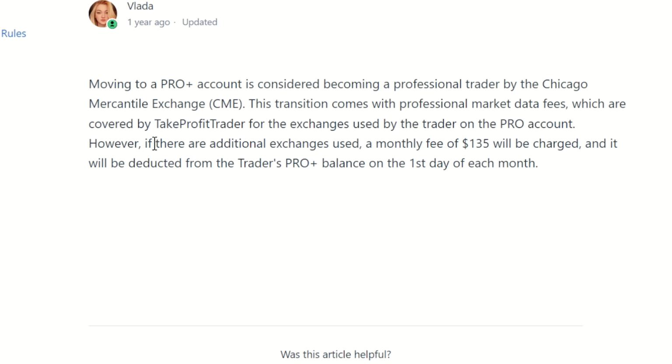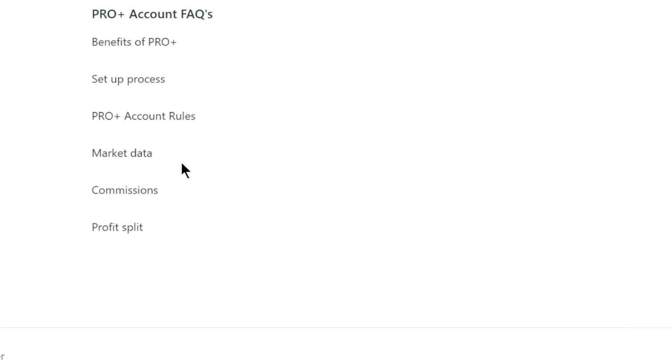Then you come over to market data. Moving to Pro Plus account is considered becoming a professional trader by the Chicago Exchange, right? The CME. This transition comes with professional market data fees, which are covered by take profit traders for the exchanges used by the trader on the pro account. However, there is an additional exchange use. A monthly fee of $135 will be charged, and it will be deducted from the trader's Pro Plus balance on the first day of each month. So keep that in mind.